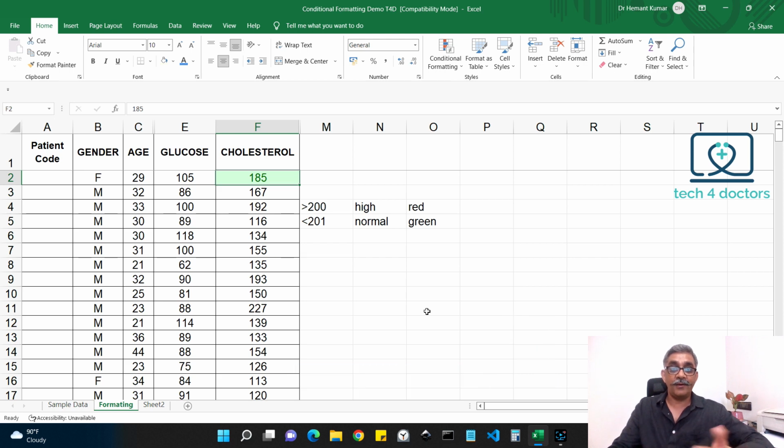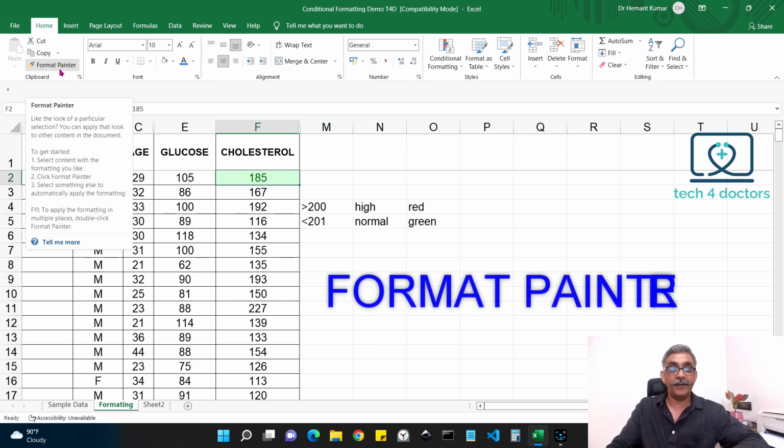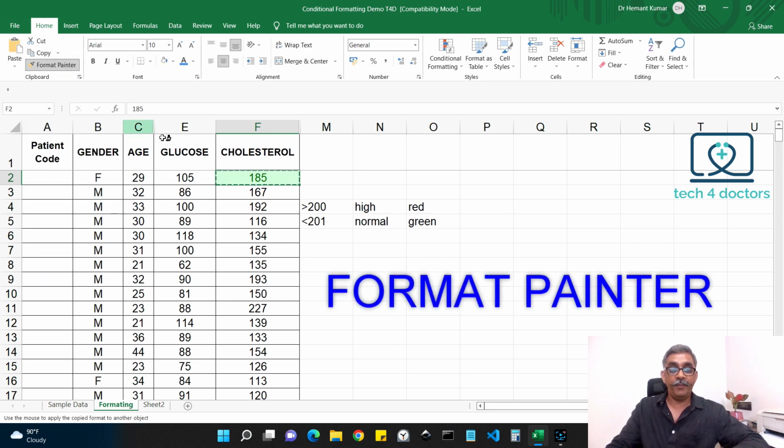Now you would say there are 100 patients. If I have to repeat this process, it's going to be pretty tedious. Well, there's a simple fix for this. Click on the cell that you have just formatted. Go to Format Painter. Click on the Format Painter.